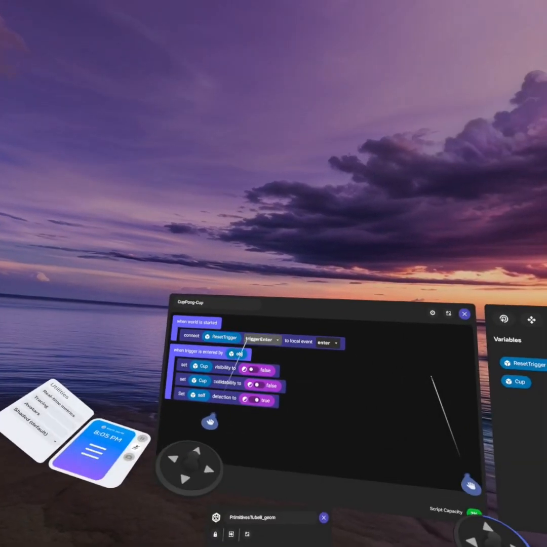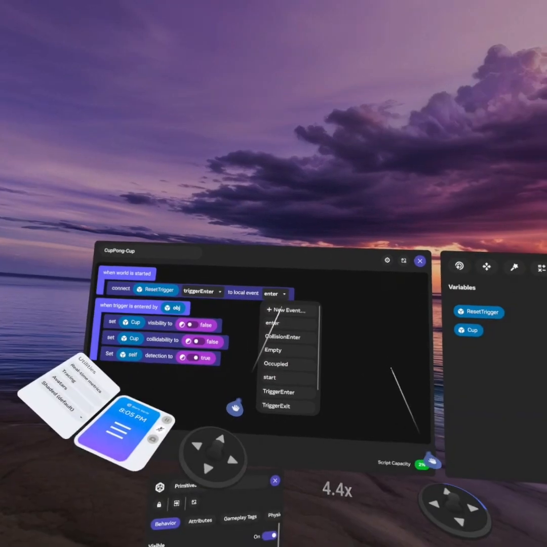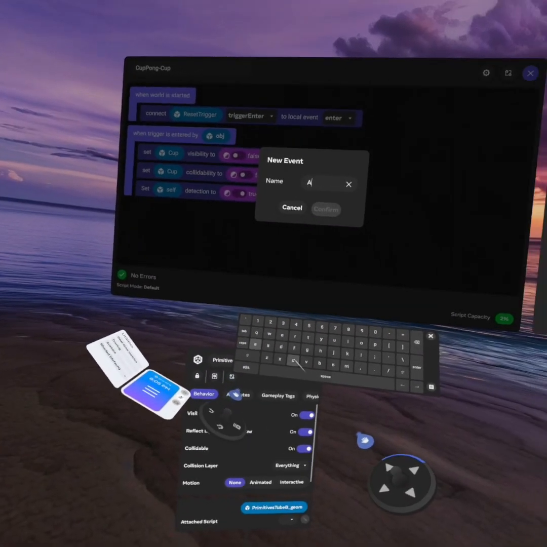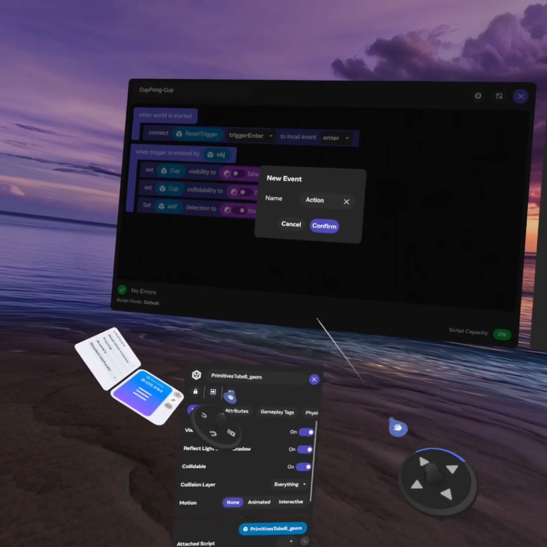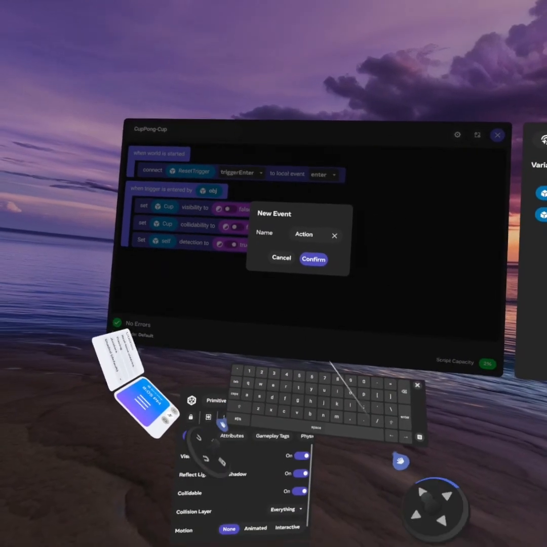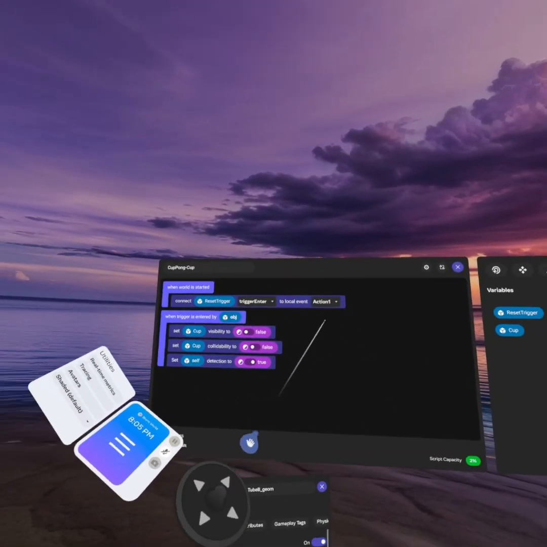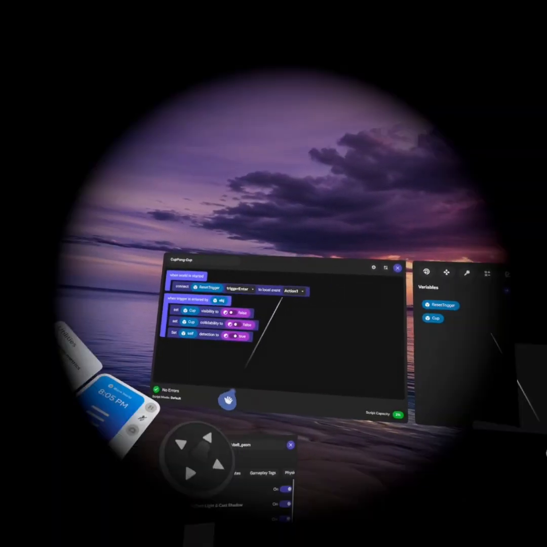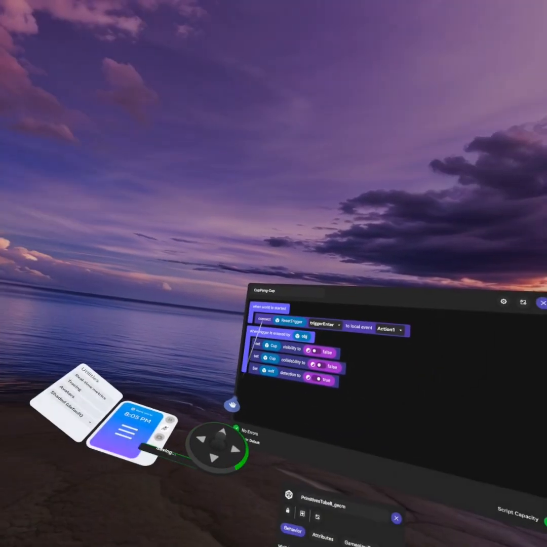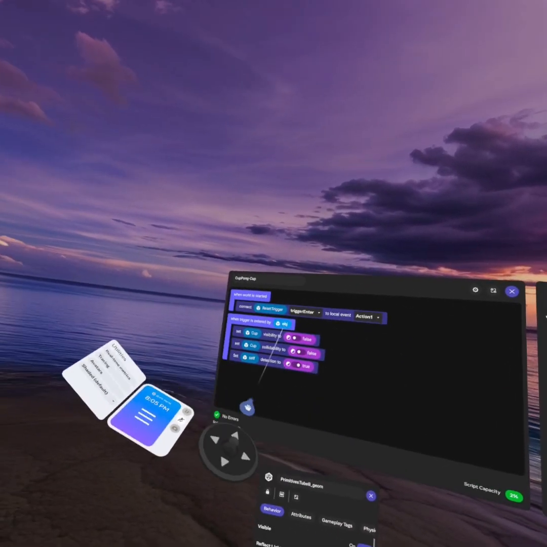connect the reset trigger's entered event to one of our events. And we're just going to call it action 1. The reason why I call it action 1 is you're going to end up using a lot of these over and over again in your scripting. So if you have a ton of action 1s and you're scripting a billion different, I'll show you here in a second. Anyway, connect reset trigger to local event action 1. All right.